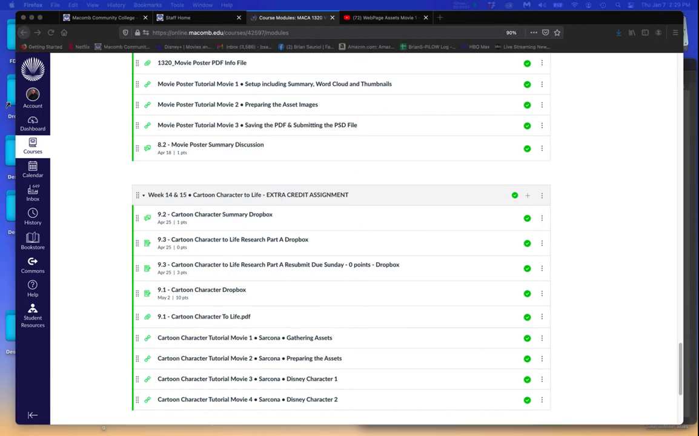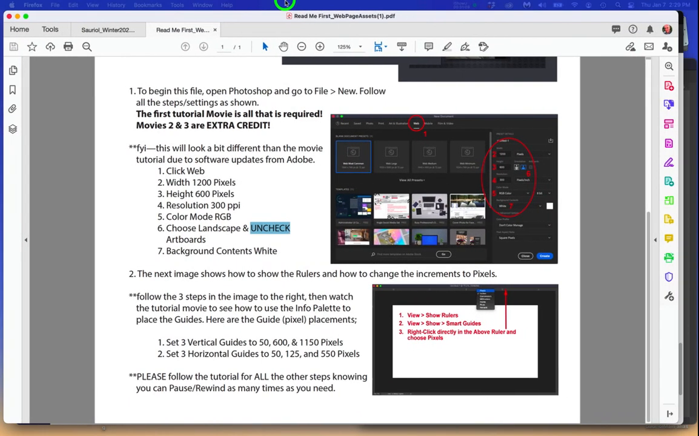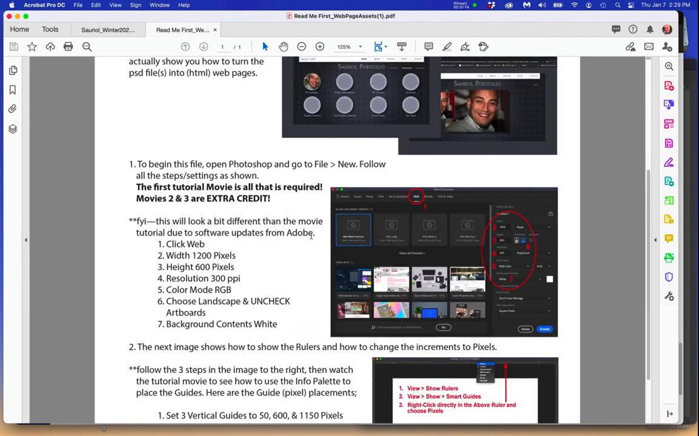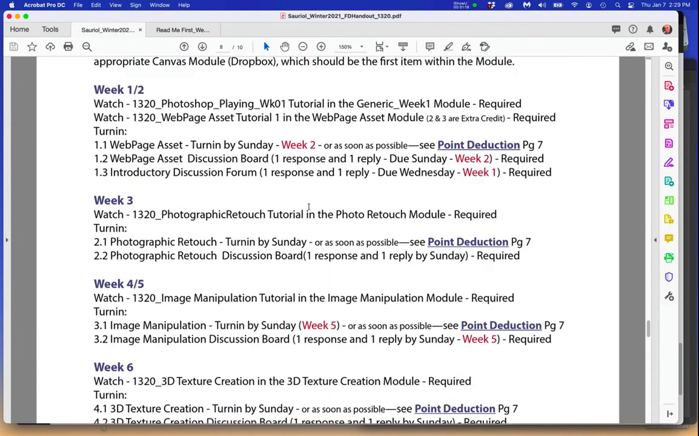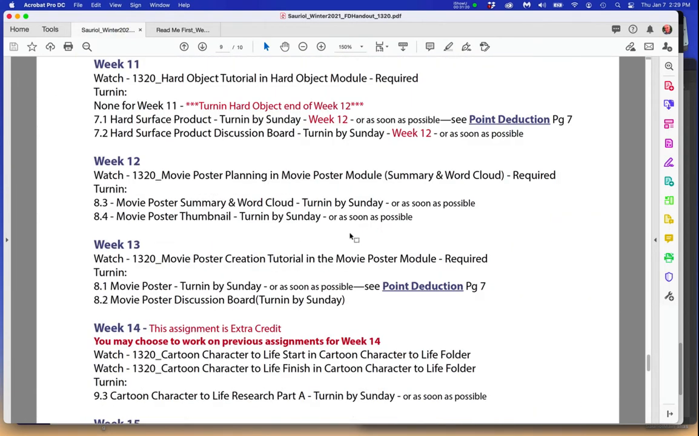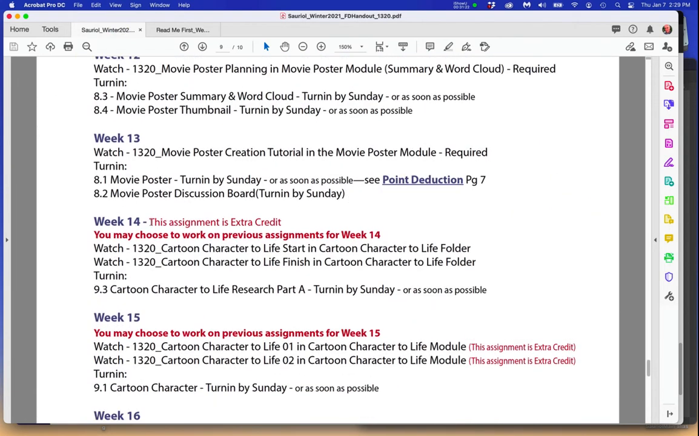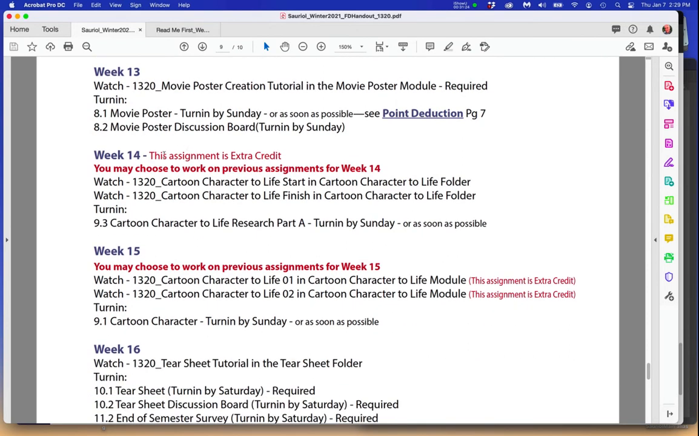Now over in the first day handout, if I can remember where I put it, I actually tell you, whoops, that's not it. It's right there. I actually tell you in this here, let me go down. Week 14, if you don't want to do this extra credit assignment, you may choose to work on previous assignments so that you can catch up if you fall a little bit far behind, or even if you want to do an assignment over again.